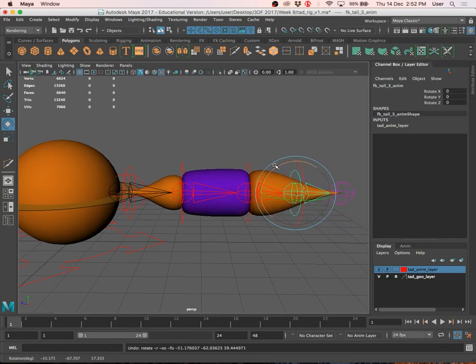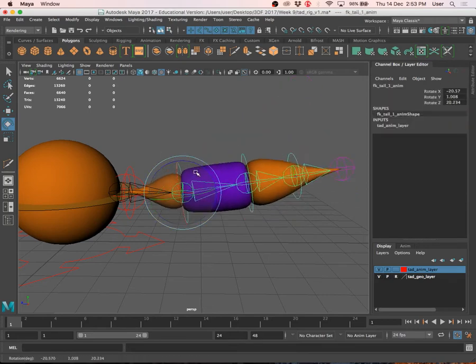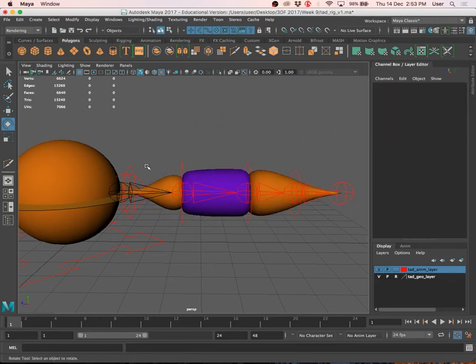So this is actually the FK tail, alright, forward kinematics. The bones follow the hierarchy, right? The parent to the child and so on and so forth. So the children will always follow the parent, the FK.